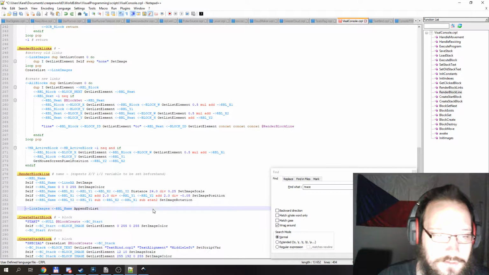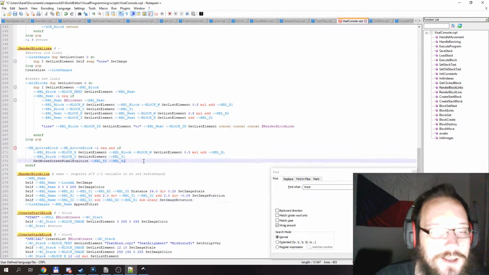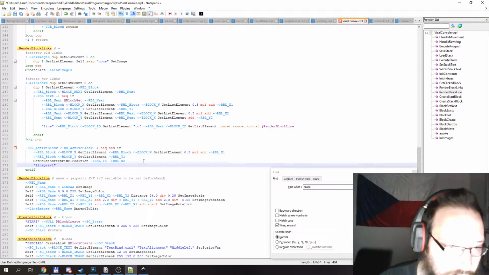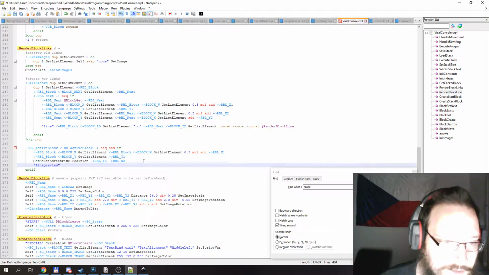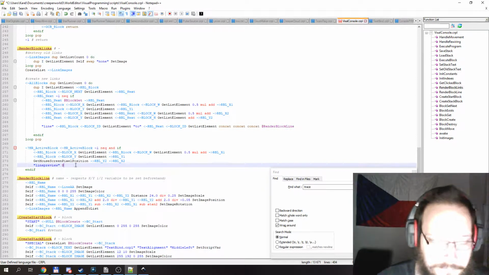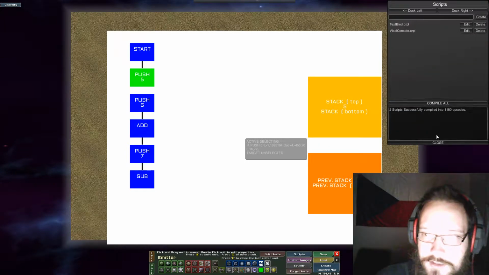No, just thinking whether or not to add an extra space there, but meh. Okay, and for the name I will call it line preview. Preview, because why not? And then add render block line. So now it should work maybe? I don't know, let's try. Scripts compile.